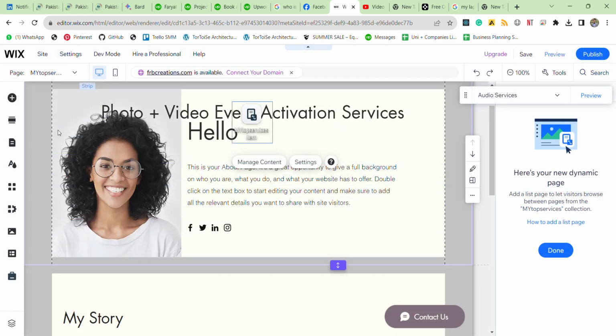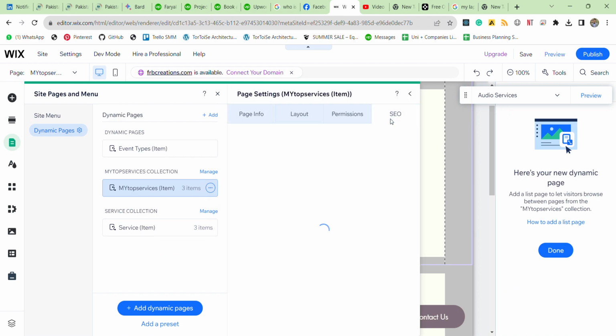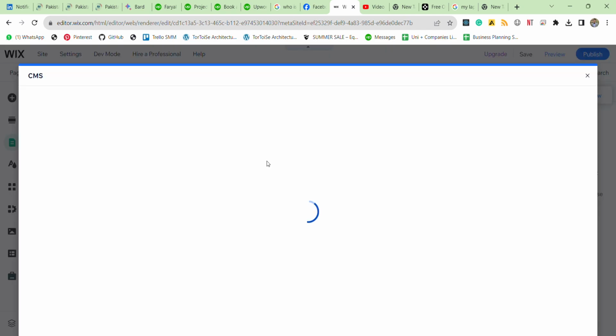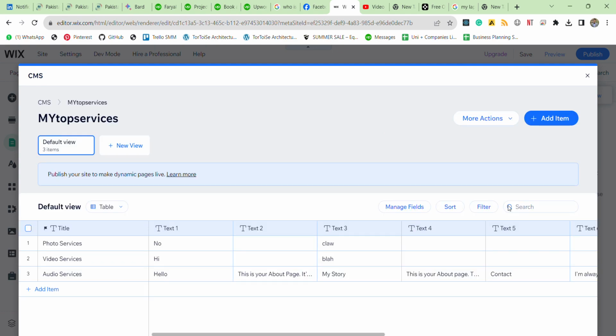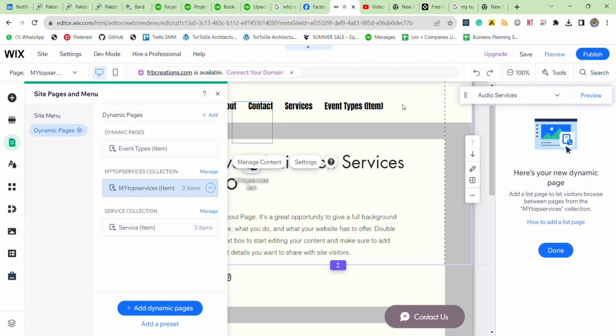And if we want to change this, we can go to this setting and this SEO, and here it says my top services. I want to say me services and stuff like that. And it says title is basically the variable, these video services, audio services and stuff like that. But to cross check that, when you go there, you see it says me services, photo services, me services, video services and stuff like that. And we have our own URLs here, which is very cool.